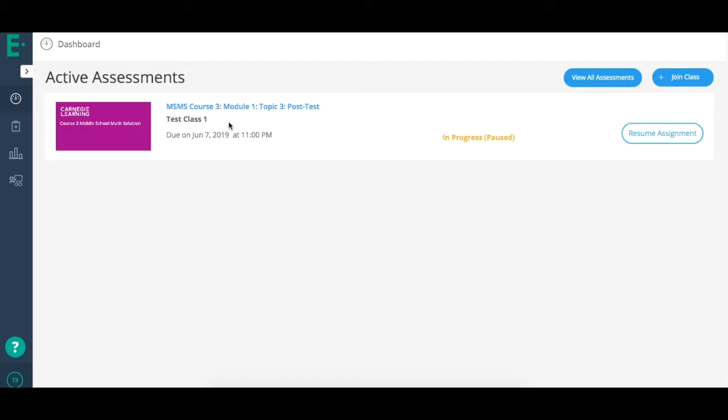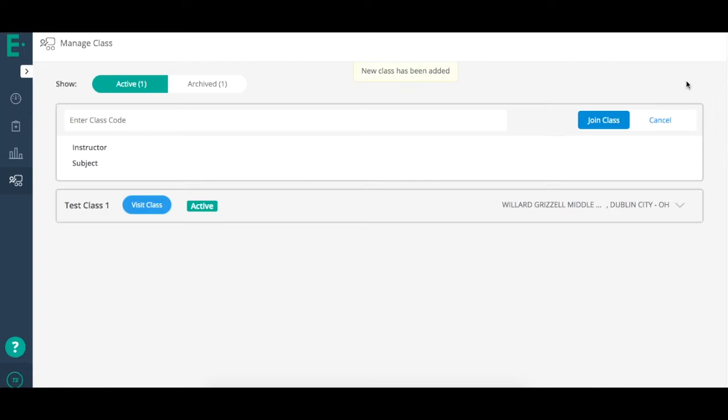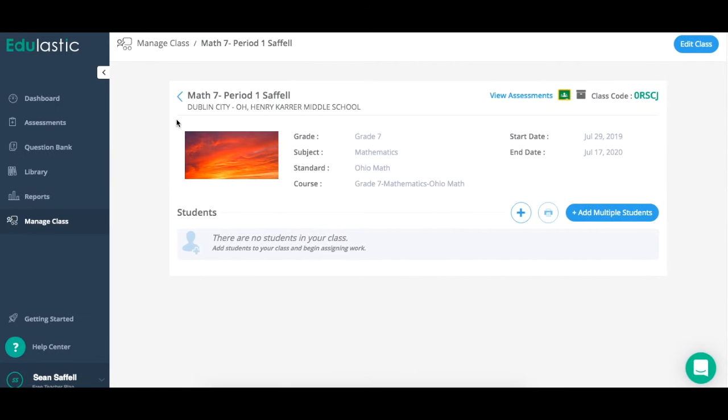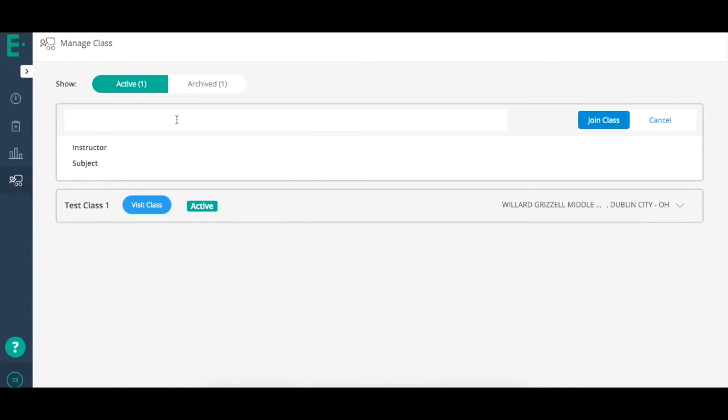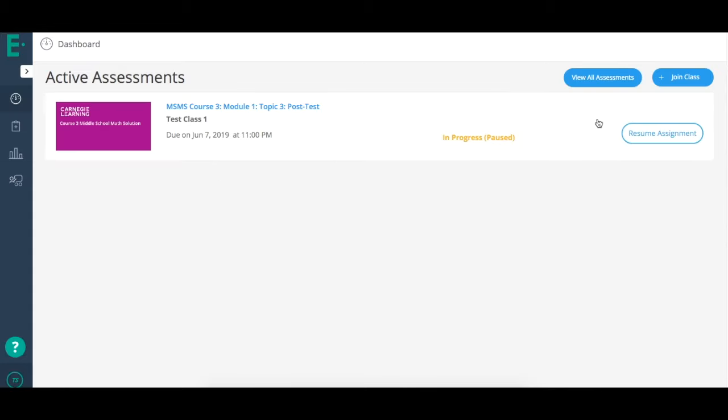I've already done this and I've played with it a little bit, but let's say I want to join a new class as a student. Students will see this dashboard and then they'll hit join class. And all they'll have to do is enter the class code. So if I flip back, I'm going to look at my class code, which is 0RSCJ. So 0RSCJ, and they hit join class, and they're in my class.